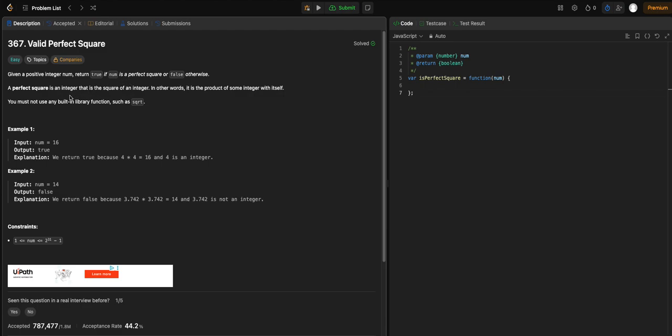A perfect square is an integer that is a square of an integer, and otherwise it is a product of some integer with itself. You must not use any built-in library functions such as square root. Okay. So we look at these two examples. Num is 16. That's true because 4 times 4 is 16. Num is 14. It's false because 3.742 times 3.742 is 14, and 3.742 is not an integer. So the square root cannot be a decimal, basically.